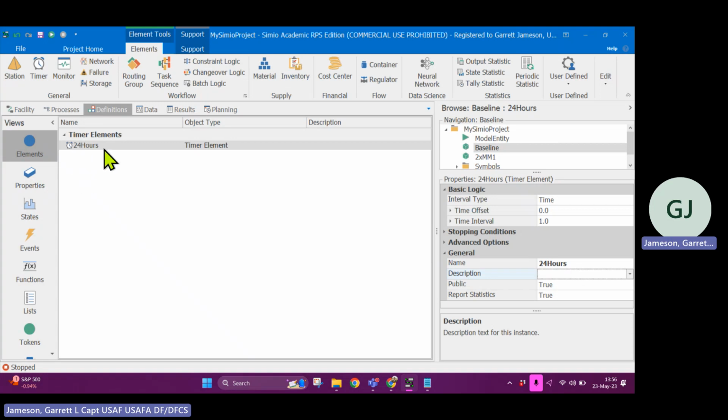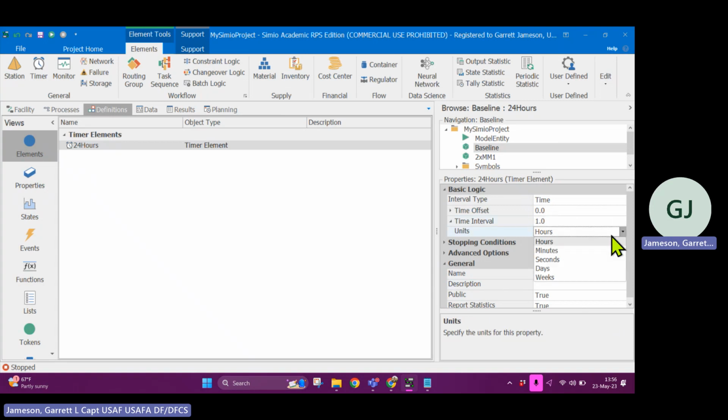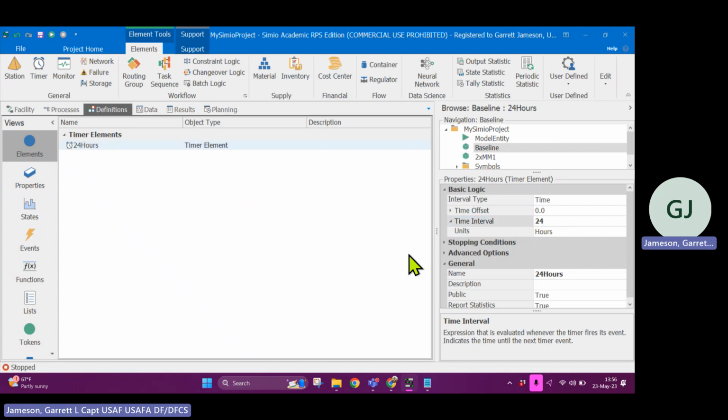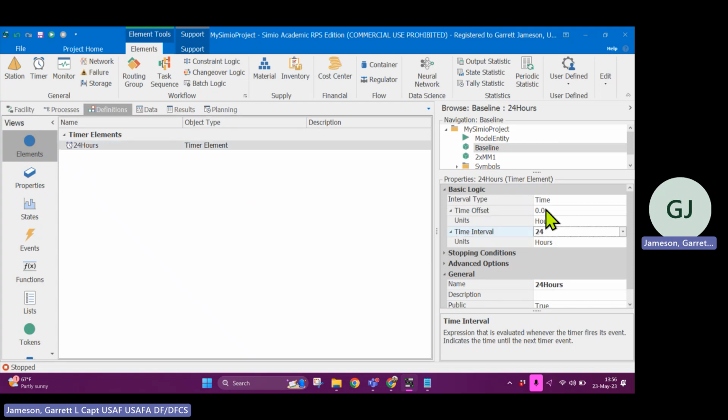Okay, 24 hours. What is this saying? What is the interval type? The interval type is time, and the time interval is every one. I could change the unit to days, or I could change the unit back to hours and say every 24 hours. What this means is every 24 hours in simulation time, there will be an event that is triggered. This occurs at the beginning of the simulation. There is no offset right now. So this event would trigger right away as soon as the simulation started, and then every 24 hours afterwards.